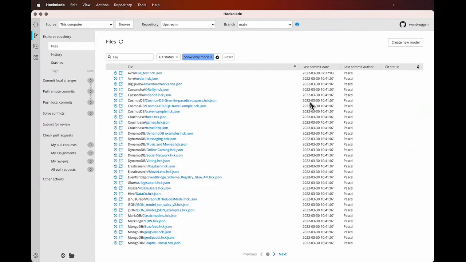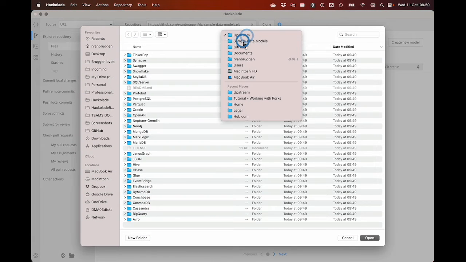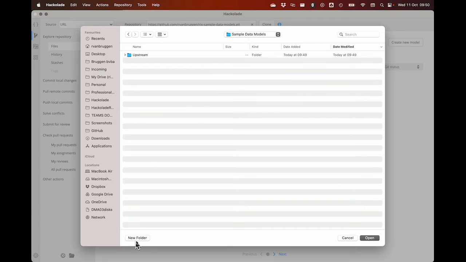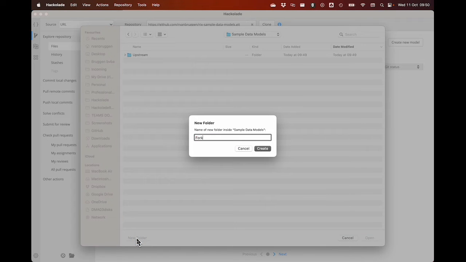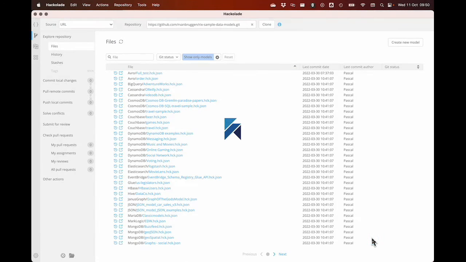In order to do that, I am going to do the same thing here for my URL. And this is the URL. I'm going to clone it, and I'm not putting it in the upstream directory. I'm going to call this the forked directory. And this is where I'll put my fork.